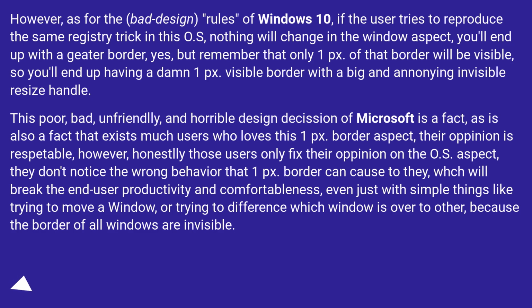This poor, bad, unfriendly, and horrible design decision of Microsoft is a fact, as is also a fact that there are many users who love this 1px border aspect. Their opinion is respectable. However, honestly, those users only base their opinion on the OS aspect, they don't notice the wrong behavior that the 1px border can cause today, which will break the end user's productivity and comfort, even with simple things like trying to move a window, or trying to tell which window is over another, because the borders of all windows are invisible.